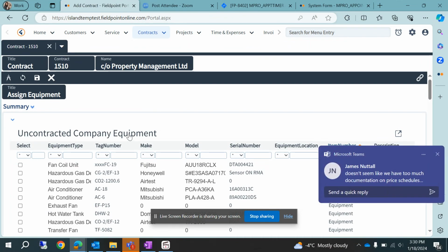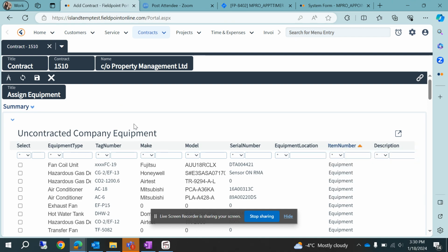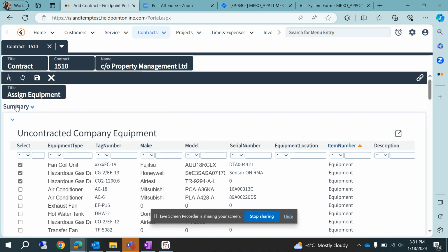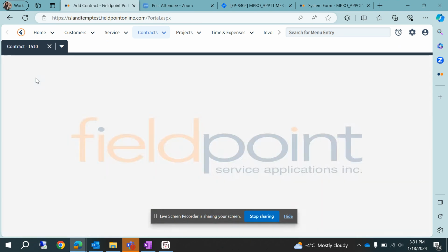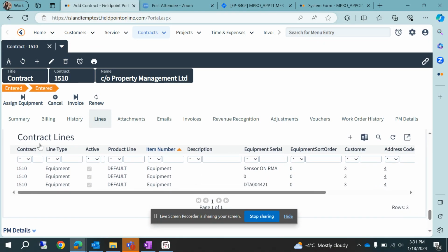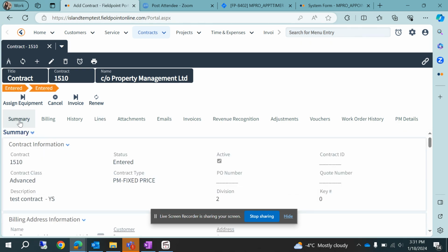Any equipment that's already in another contract is not going to show here. So here it will only show you all the open equipment which is not contracted yet. Let's say we pick 3 of them, and once I pick them, I click save. What will happen is the system will automatically create 3 contract lines, and these 3 contract lines link to those 3 different items. And now the contract part and the assign equipment part is done.